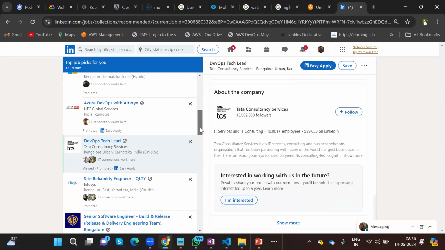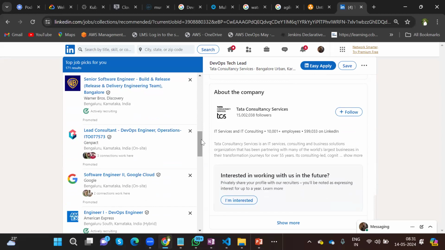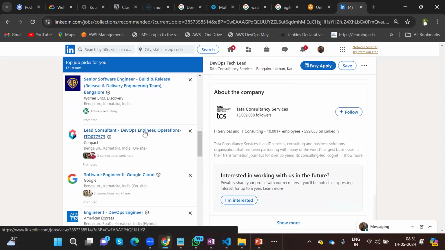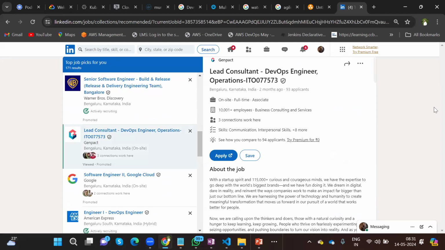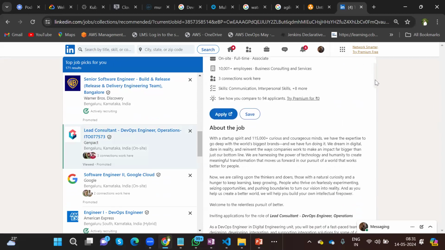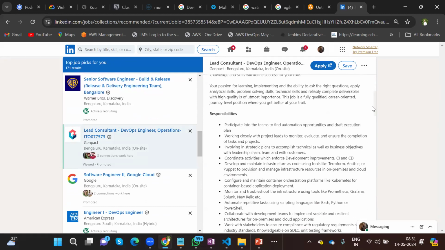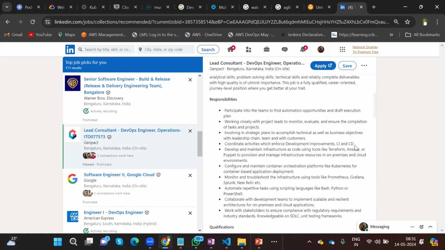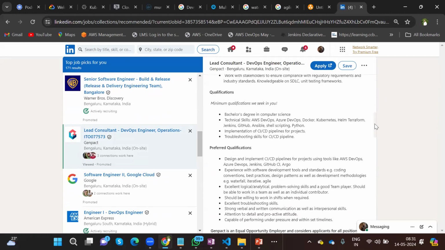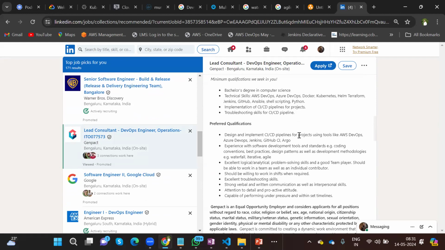If you take n number of job openings, I don't mind, but everywhere it's the same requirement. You will see the same tool chains they're using for DevOps here. This is for a lead DevOps consultant. Look here, they require CI/CD pipelines. If you come down and see what they're looking for in this particular DevOps role, they have to implement AWS DevOps. The same things you're learning about: Jenkins, GitHub, continuous integration.